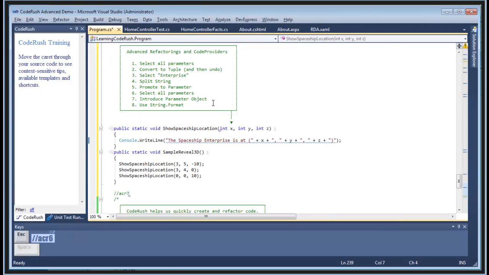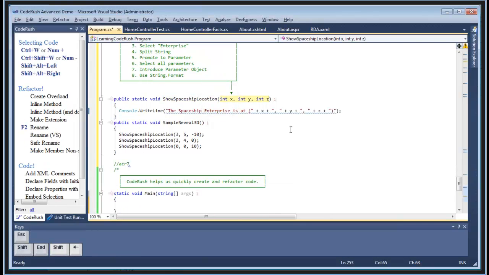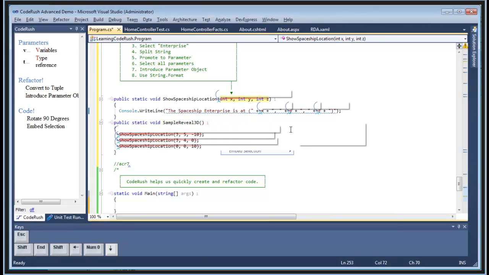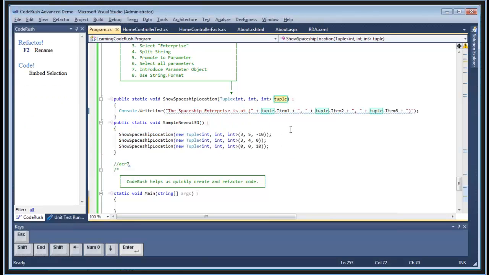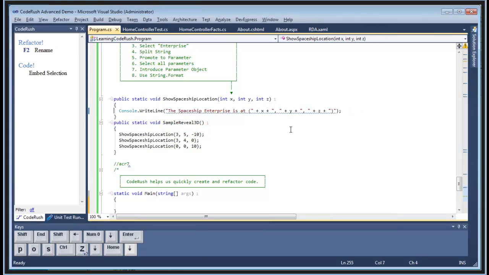All right, let's crank it up a notch. So now here I have a method called show spaceship location. And again, now we're passing in three parameters. And I have here X, Y, and Z that I'm passing in. I can select all of those. I can convert that to tuple. And there I've just created a tuple across all of those. I can call it position, whatever I want to do there. I'm going to actually undo this for a second. And I'm going to make a change here.